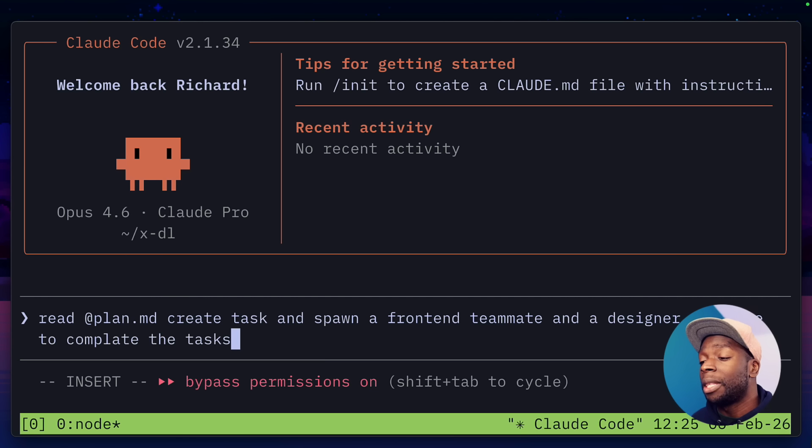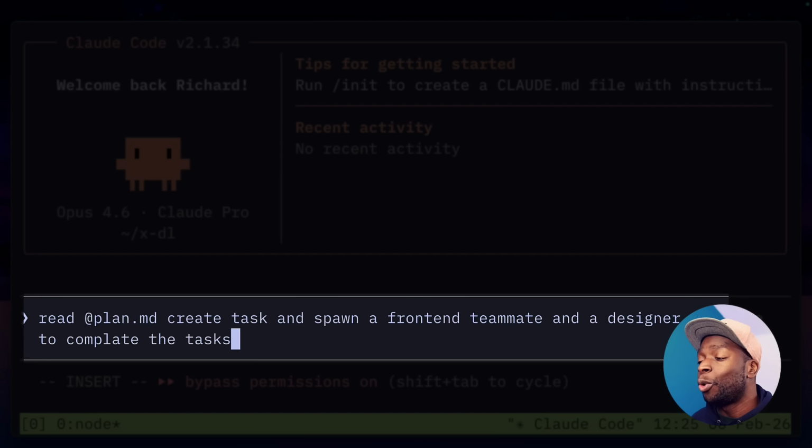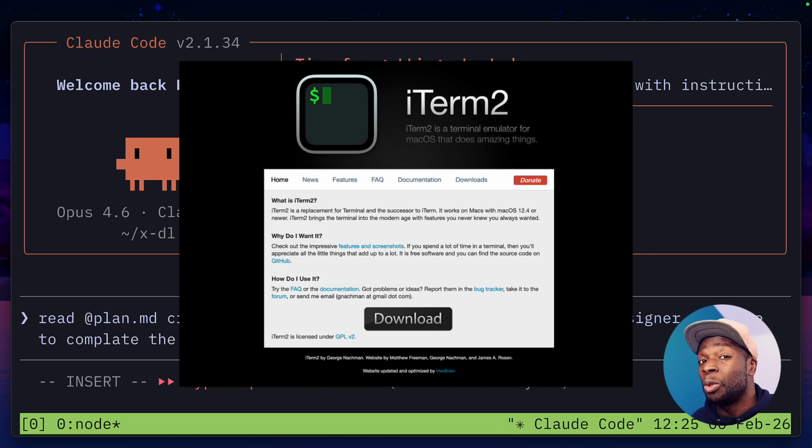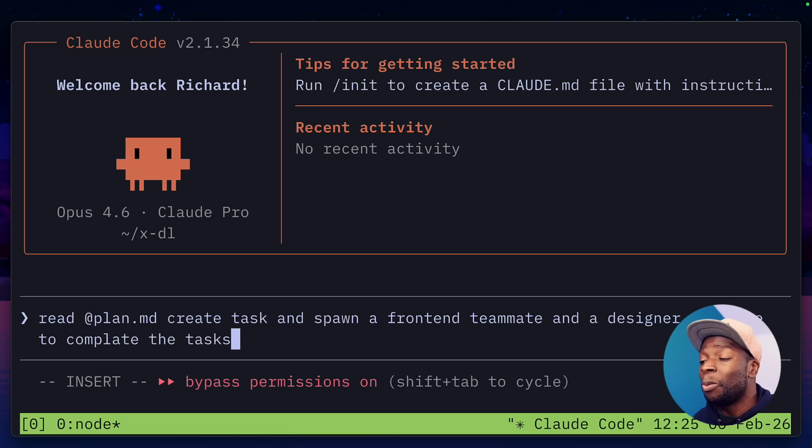I've told the agents to read the plan, create tasks, and spawn a front-end and designer teammate. But before I hit enter, you'll notice down here that I'm actually in Tmux. And this is because the agents can use Tmux or iTerm2 to create split panes to show me exactly what each teammate is doing. So let's hit enter and see what this does.